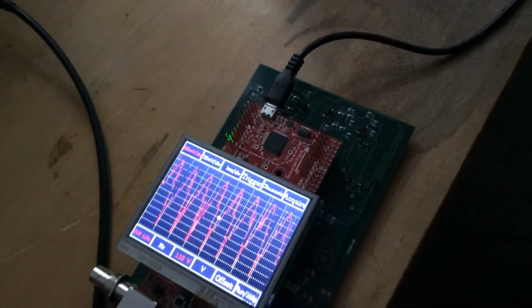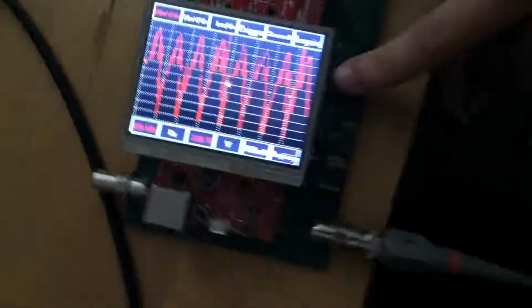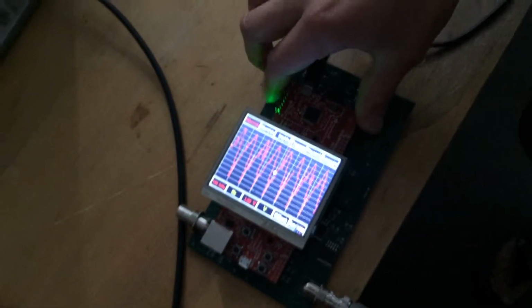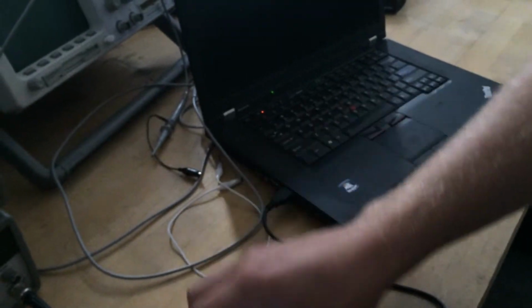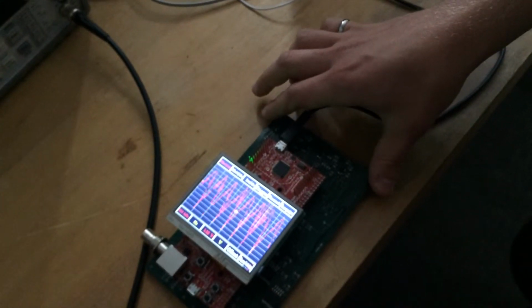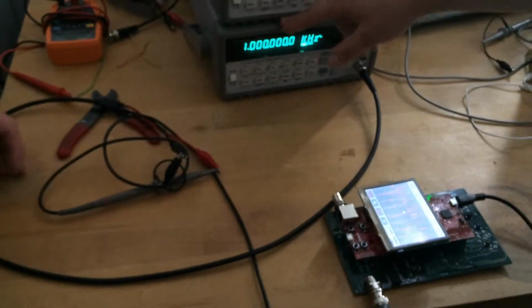This is our oscilloscope booster pack. This is our PCB prototype. And this is our touch screen. And this is the launch pad. We currently have it connected through USB to a laptop for power, which powers our launch pad and our PCB booster pack. Right now we have channel 1 connected through a function generator, as you can see here.